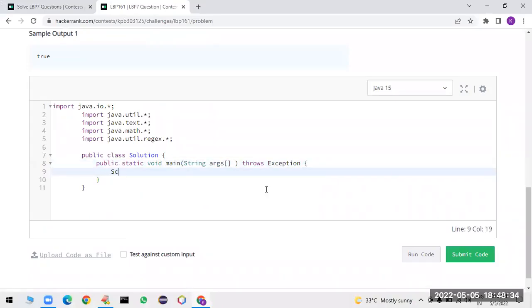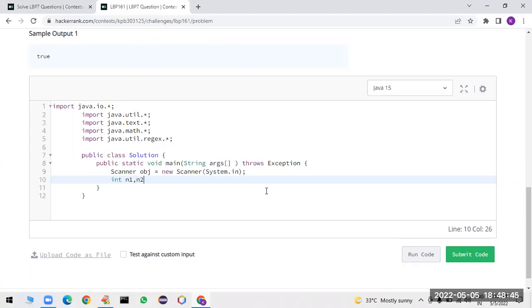So I am taking Scanner obj is equal to new Scanner of System.in. What is the next requirement? Integer. The required variables are n1, n2. So i is sufficient. Yeah, j also we have to take. Next, and after that count we need to declare. So these variables are sufficient. Okay. So n1 is equal to obj.nextInt. Then immediately you have to read that array.